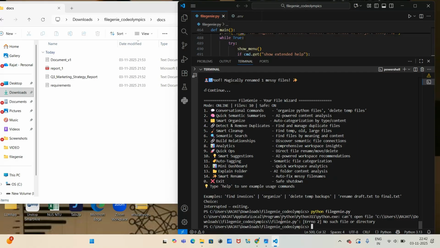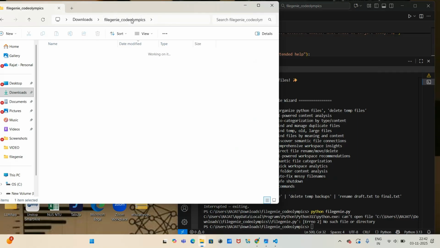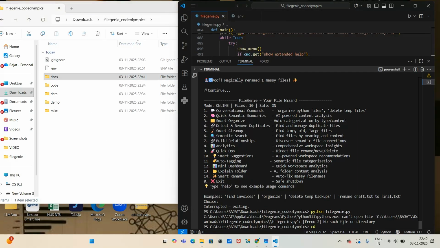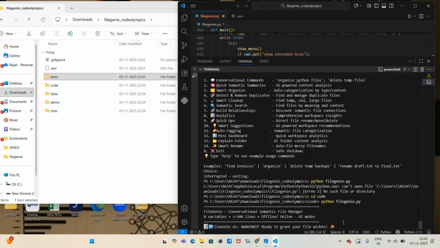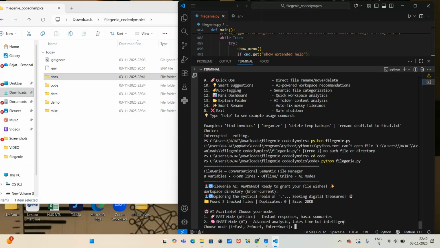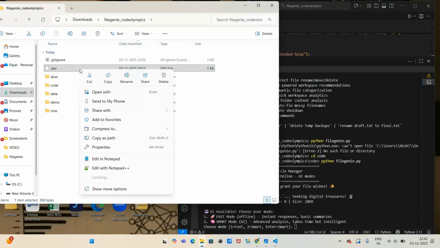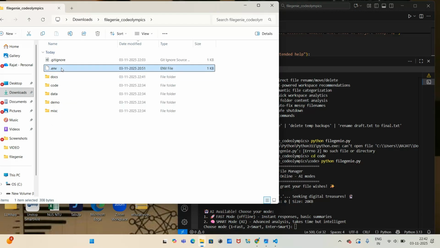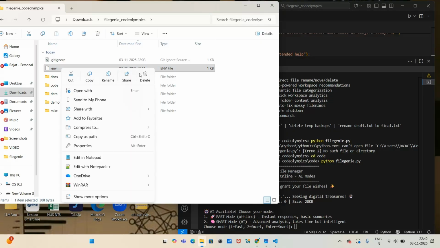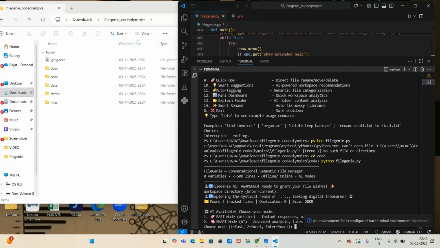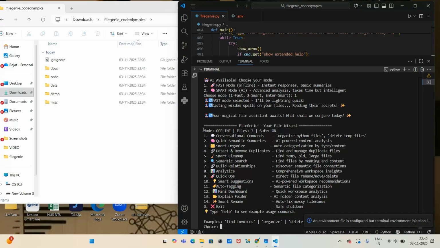Now, since our file folder got changed, let's go to our code and then go to cd code. And now let's see the offline mode. So I'll just quickly delete this folder. So now we don't have an OpenAI key. So I'll just choose one. Right, so it says offline because we don't have any OpenAI key in this whole thing.